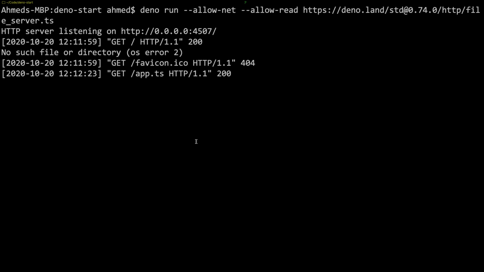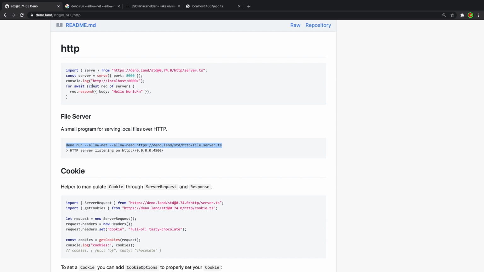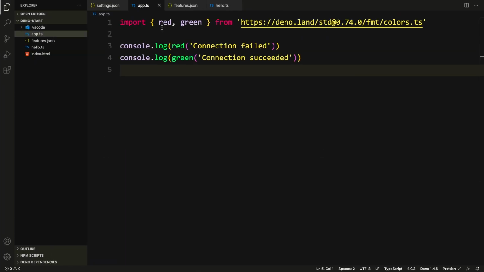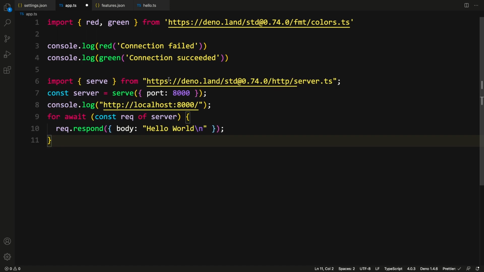All right, so we saw how we can execute a script which is written on the web. That's a really useful thing that we can do. Next, we can set up our own server. So let's set up an HTTP server. And here it gives us a simple way of doing it. Let's copy all of that code and go back here. I'm going to close this, and in our app.ts, I'm going to paste that in.